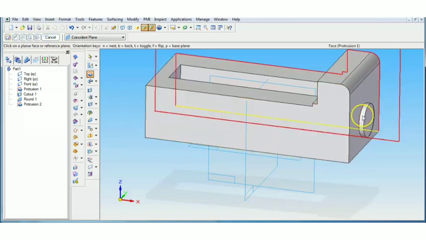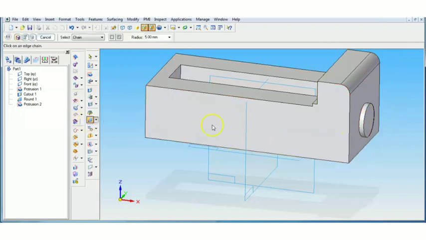Now you have to add the radius of 5 mm here. Go to round, select radius of 5, you have added it, check it, preview, finish it. So you have added this. Now both these things you require on the other side.